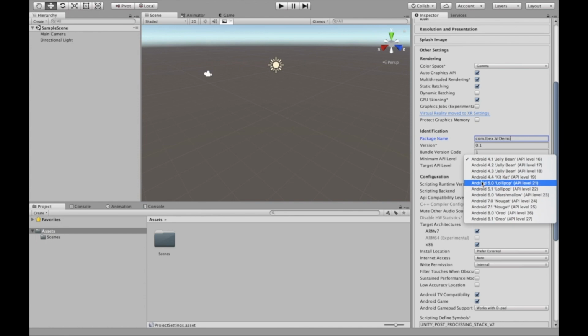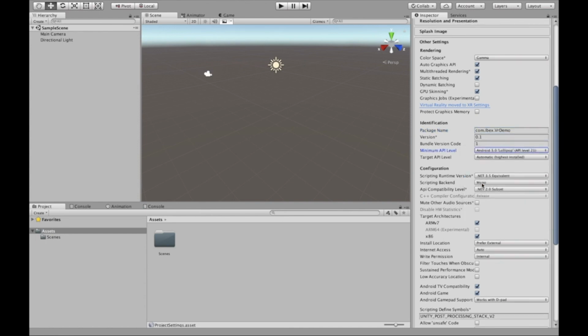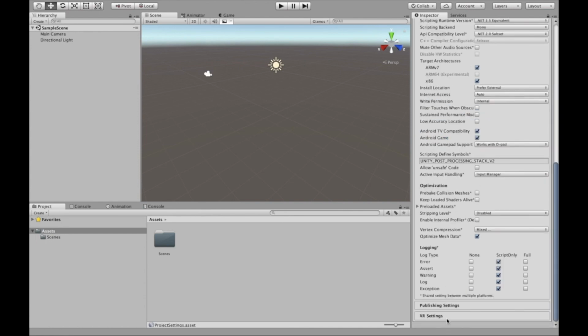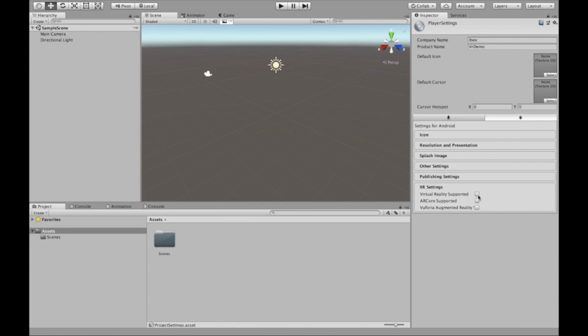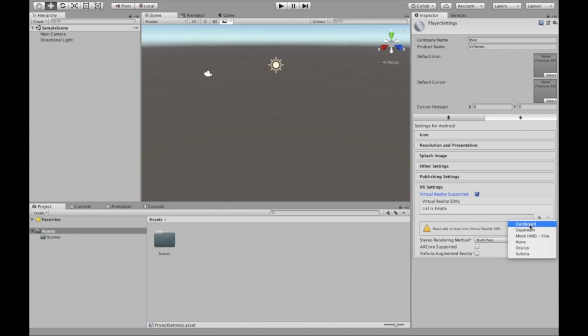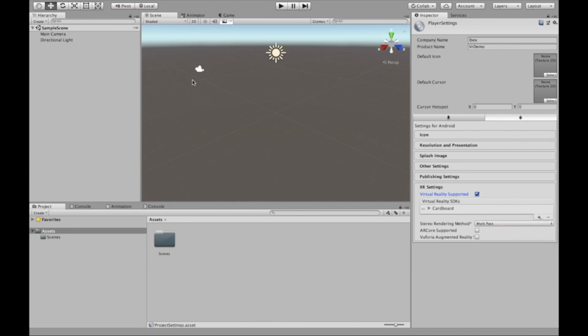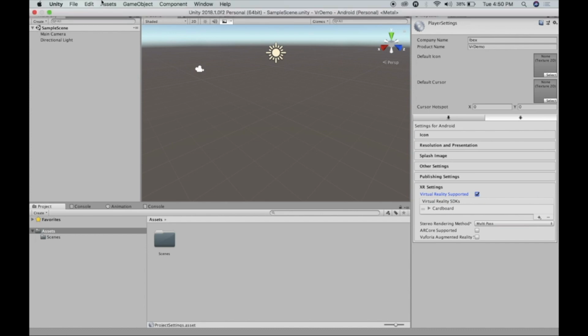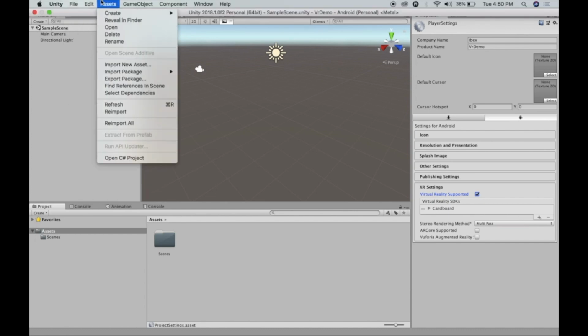Let's select the minimum API level to Lollipop. Now go to extra settings and select virtual reality supported and add Google Cardboard. After doing this, we need to first import the Google Cardboard package for Unity. The link for it will be provided in the description.